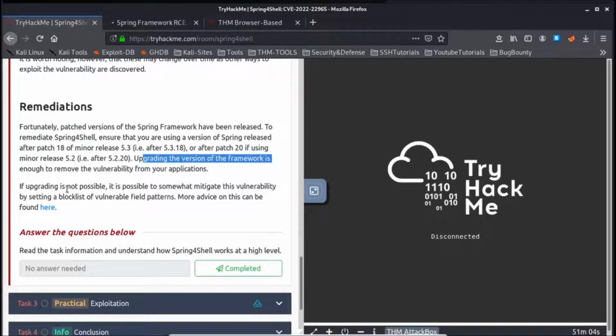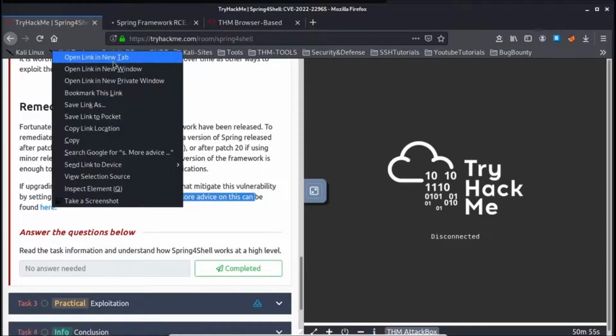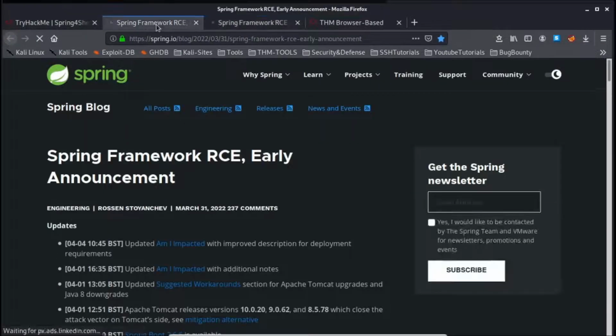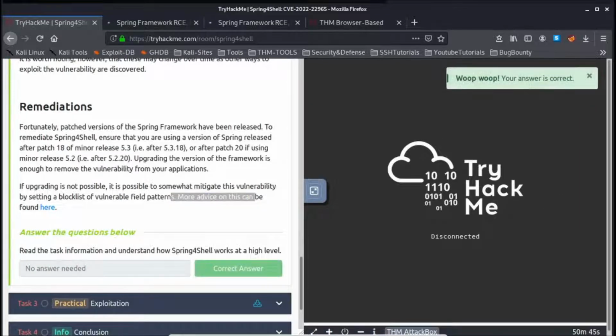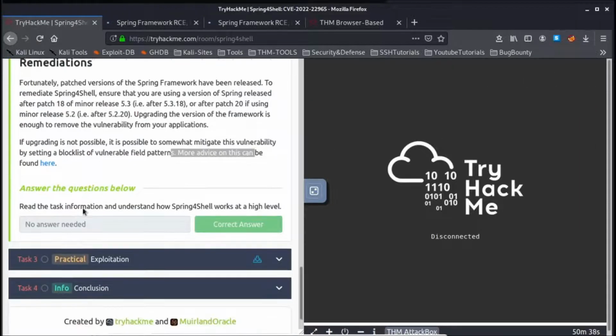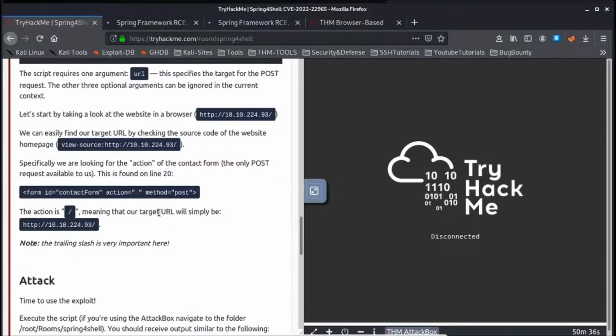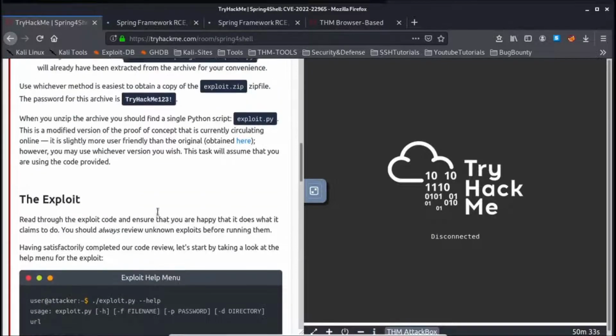If upgrading is not possible, it is possible to somewhat mitigate this vulnerability by setting a block list of vulnerable field patterns. More advice on this can be found here. So there's a Spring blog here. I've actually already read some of this. Now let's go and have the practical exploitation here.